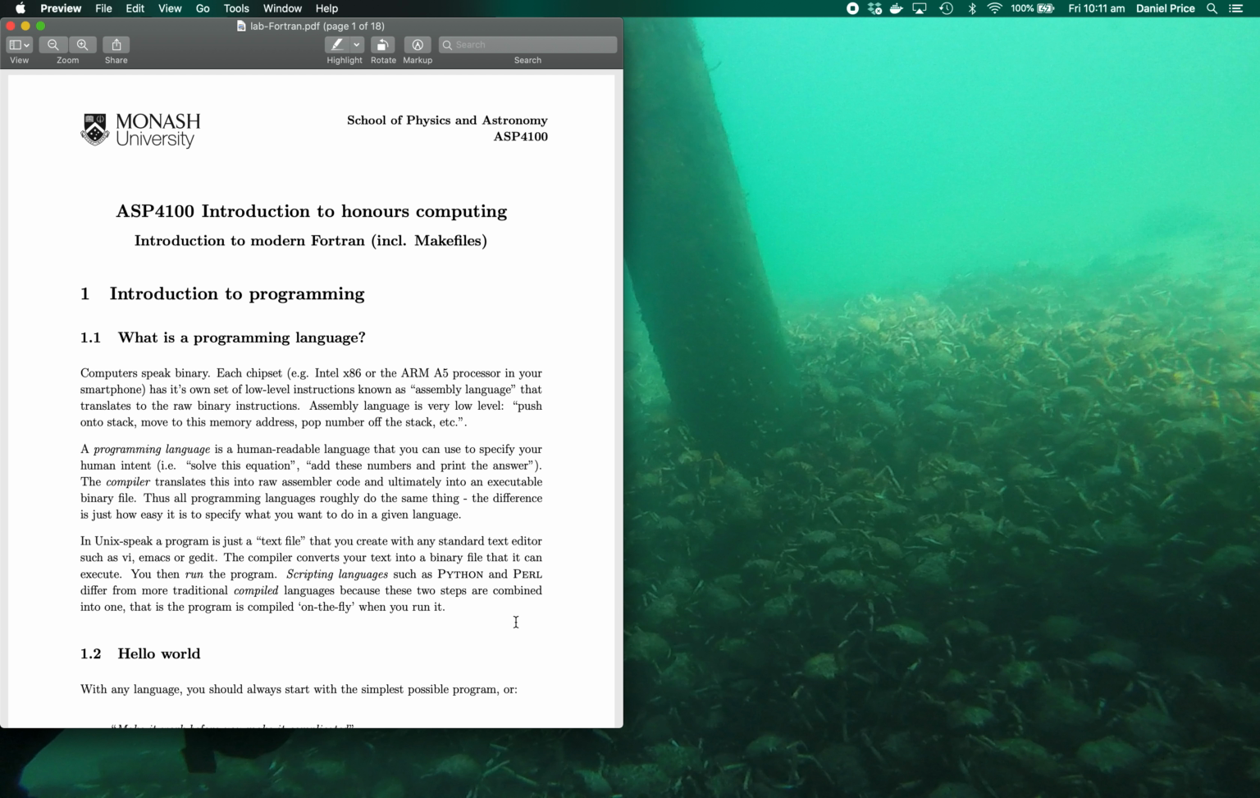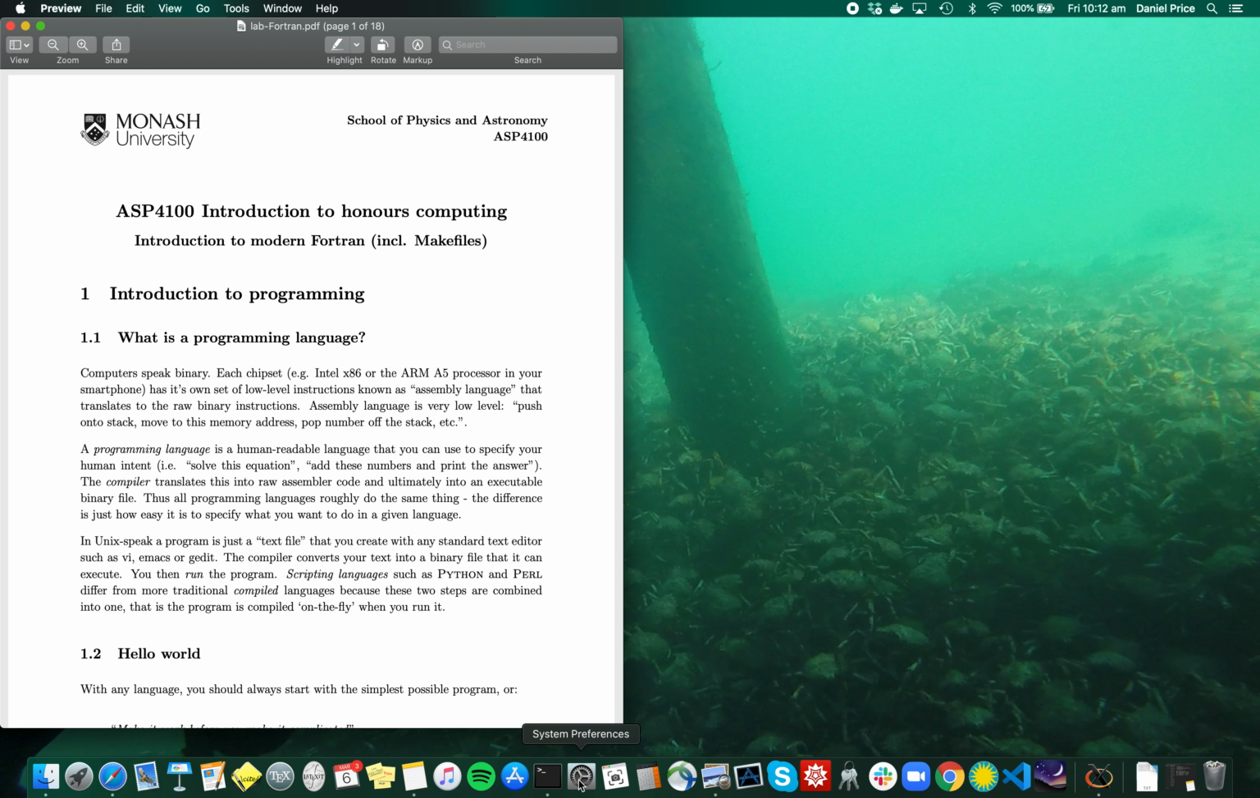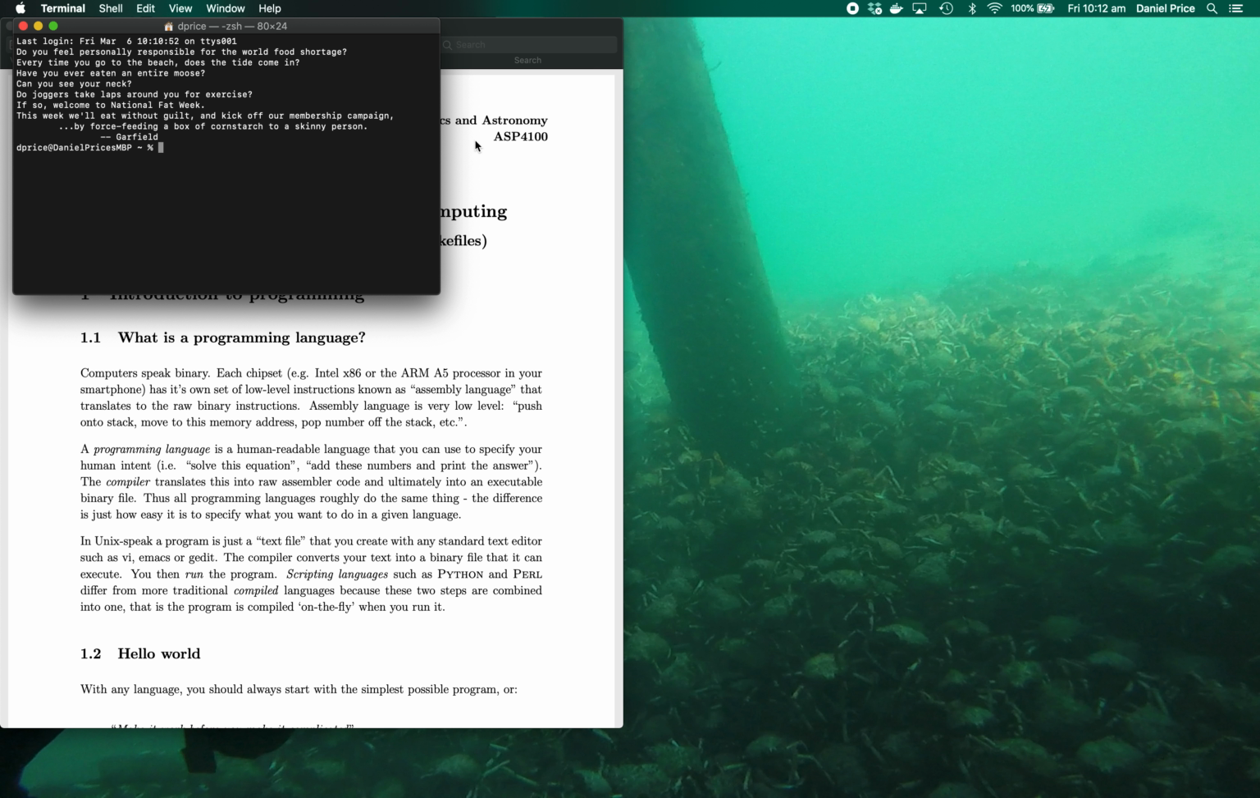So whether you're trying to write an operating system, and in this case we're going to use Fortran because we're going to try and write scientific software. So we're trying to solve mathematical equations on the computer, and that's basically the purpose of Fortran.